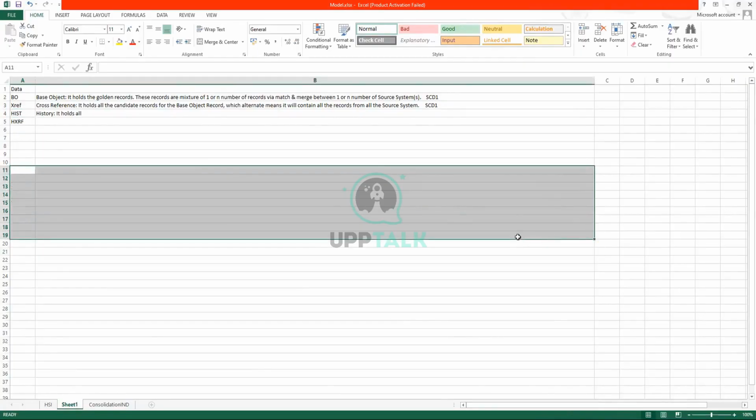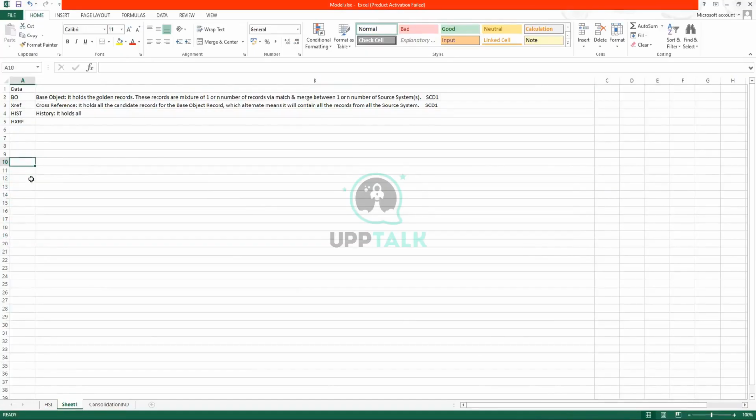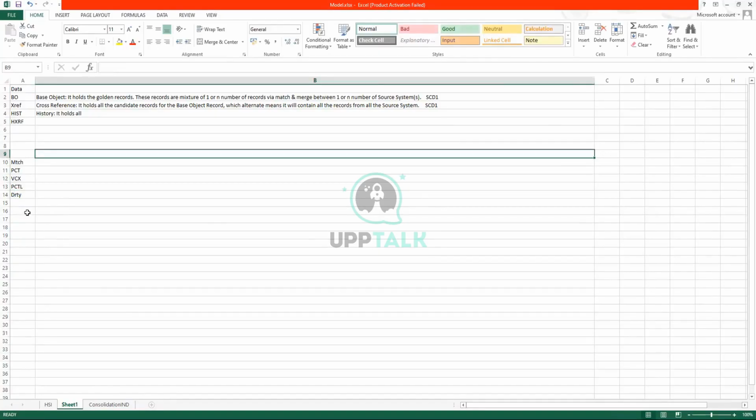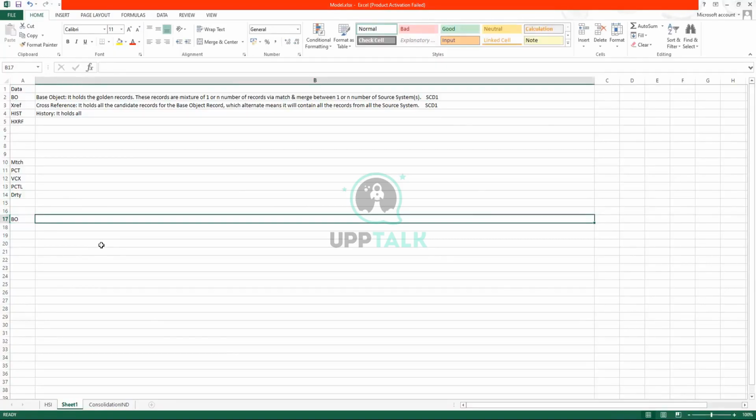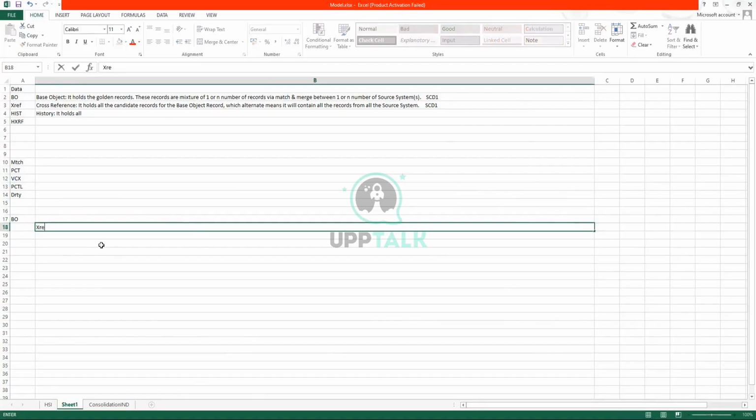When we'll be doing other topics like match and merge, there we'll be talking about the match table. There will be a PCT table. There will be a VCX table. There will be a PCPL table. There will be other tables as well. Dirty table will be there. And there are multiple tables for one particular base object. Whenever we create a single base object table in MDM, all these tables get created automatically.